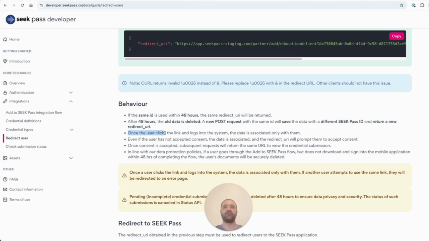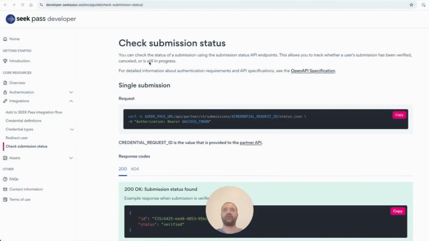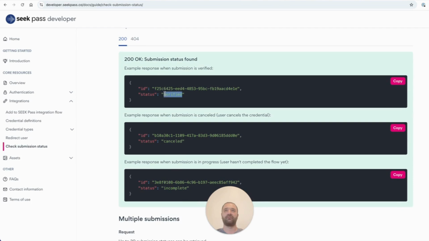Once a user clicks that link, the data will be associated with them and no other users will be able to visit that link. As I mentioned previously, we also have a submission status API which you can use to check the status of a submission. This API will return verified, cancelled, or incomplete based on the request status.